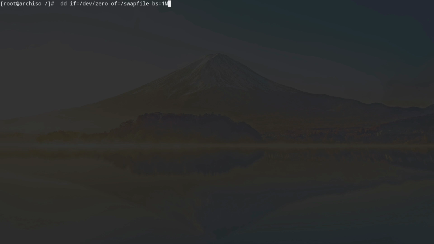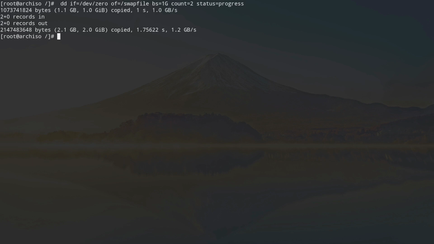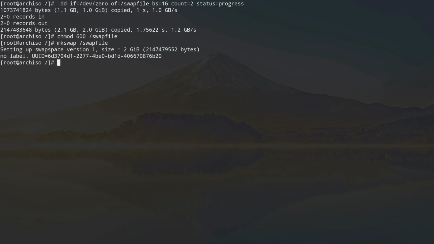But I want to create a 2 gigabyte, so I'll type in here 1G, and then the count is going to be, in my case, 2. So I'm going to create 2 blocks of 1 gigabyte, so a 2 gigabyte swap file. And then the last option is status=progress. And then we can hit enter. So there you go, the swap file is created. Now we need to change the permissions of it by typing in chmod 600 and then /swapfile and hit enter. Now we can make the swap by typing in mkswap and then /swapfile and hit enter, and activate it by typing in swapon /swapfile and hit enter.